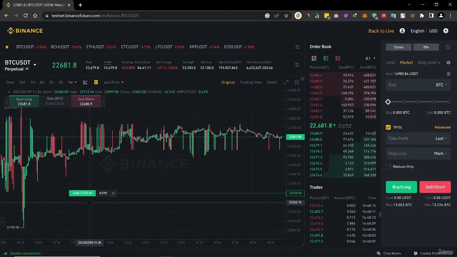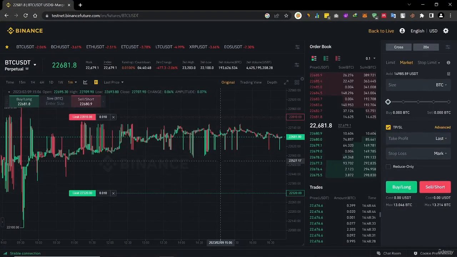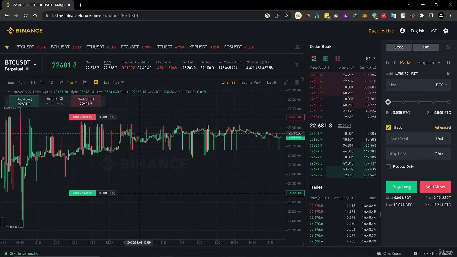Now let us place a sell limit order. In the sell limit orders, we have to specify a price above the current price level. So I am going to place a limit order at this level. Price will be, side is sell. Now you can see the sell limit order has been placed. Now I am going to close these two orders.